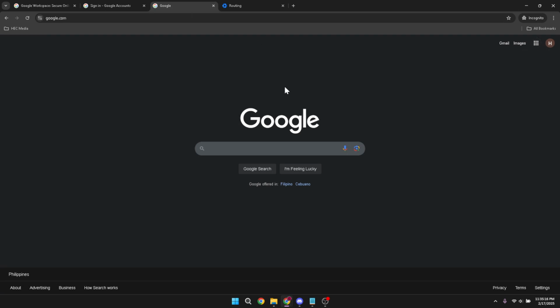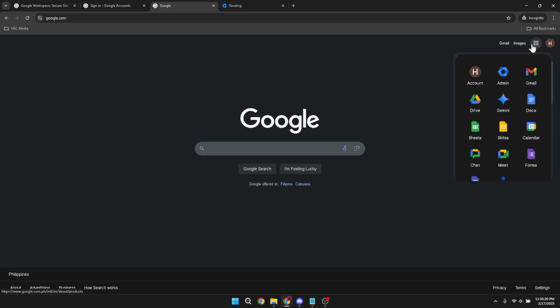Next, direct your attention to the Accounts section. You can find this by clicking on the navigation menu within the admin console. Just look for the option labeled Accounts. Clicking on this will give you access to an array of account management tools.